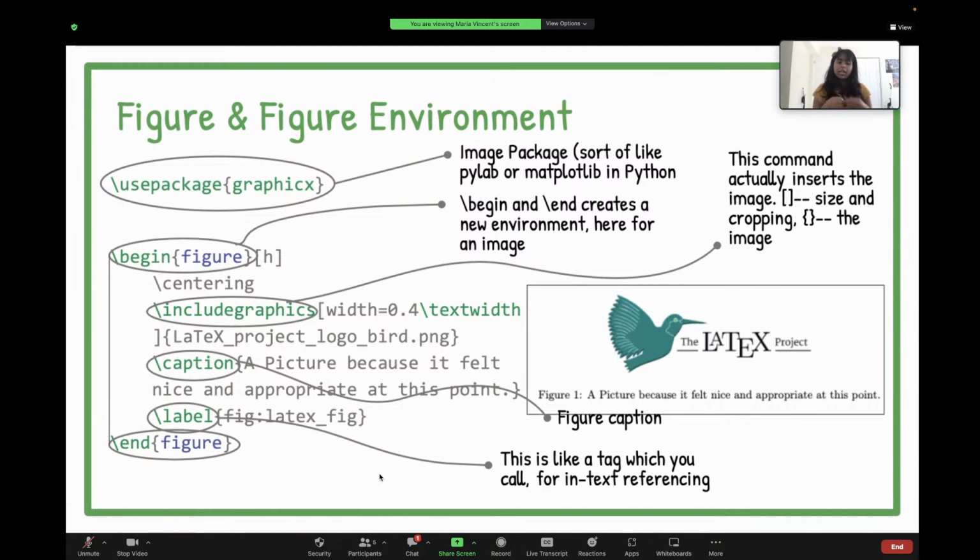Label here is kind of like a tag. So when you're writing the document, for instance, I want to say figure 1 shows the logo of LaTeX. Instead of writing figure 1, I can always call this image by saying \ref and the tag. So here I call it as fig latex fig. So I can call it as \ref fig latex fig, and it automatically puts in the words figure 1 for me. And if you enable it, that actually becomes a clickable link, which lets you jump directly to that image.